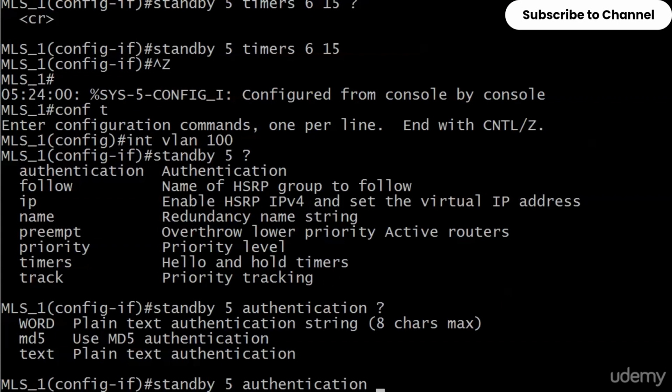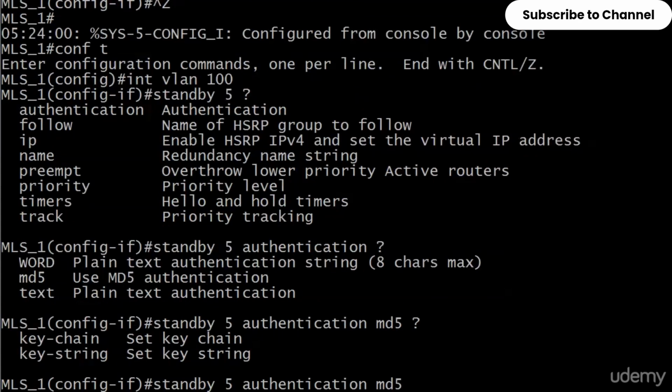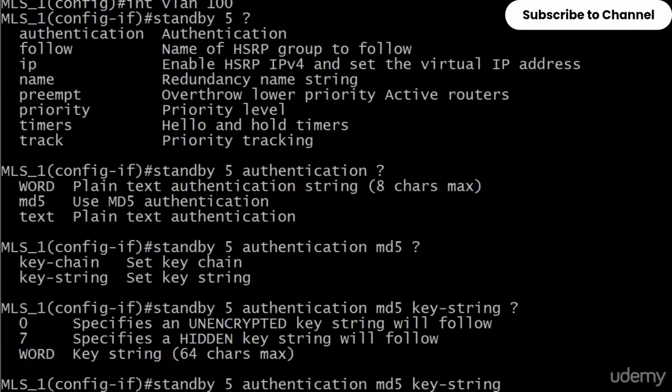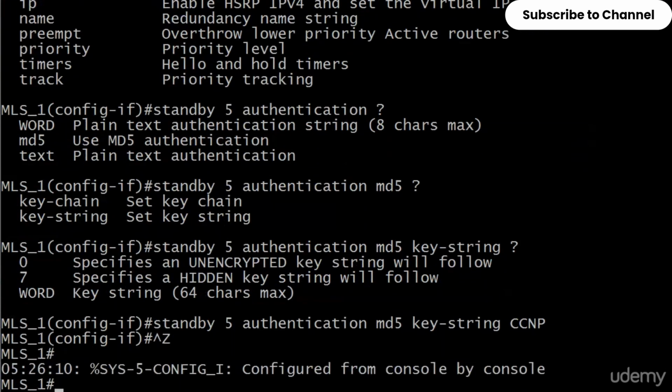So we're going to use the MD5 option here, not MD6, and we've got key chain and key string. When you're looking at these two right next to each other and maybe you haven't used them, it's like, what's the difference? Well, we're going to use a key string first. A key string is just a fancy way of saying I'm going to enter a password. We're not going to paste anything. We're not going to use that 0 or 7. What we're going to do is just put CCNP right there with no null space. Watch that. And that's it.